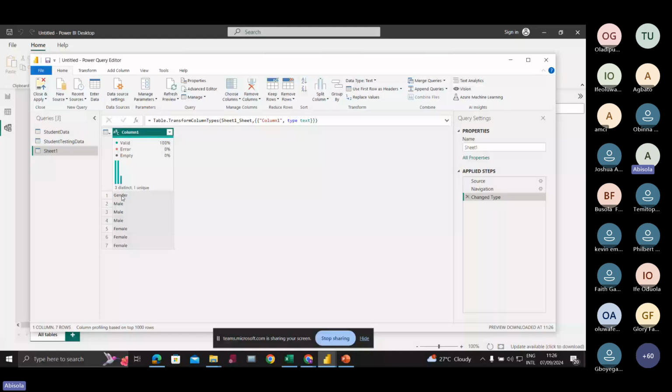I did not indicate that my data has a header. So the reason why we are seeing three distinct now is that it is counting gender, male, female as three, even though there is repetition. The only thing that is unique here is gender, because gender appears just once.